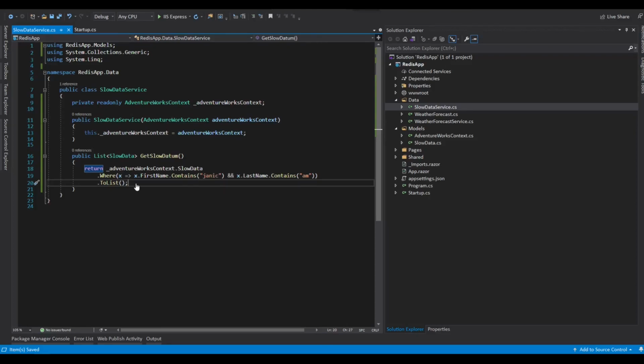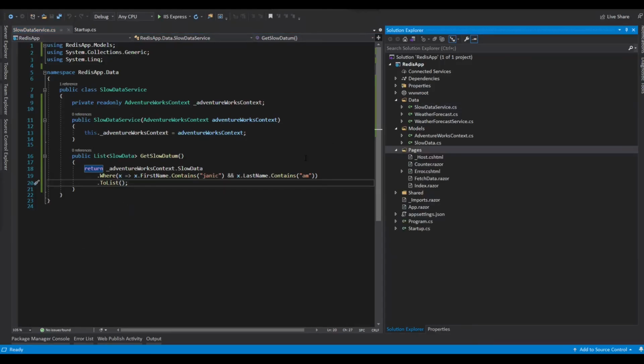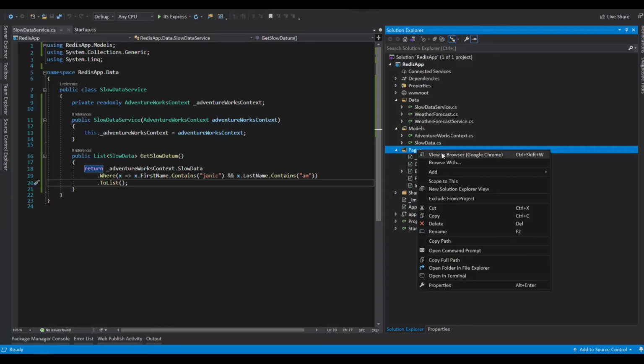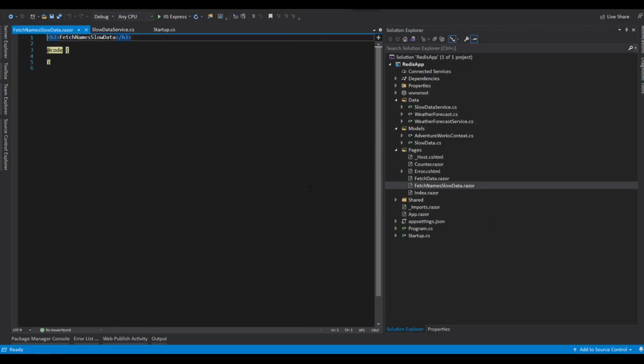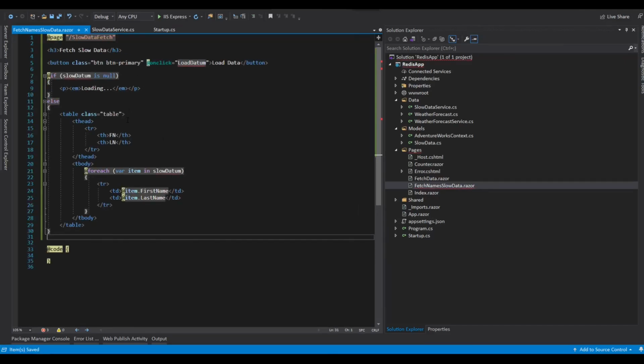All right. So the next step would be to create a page to actually show our results. Okay, so let's add a page. Right click, add Razor component, and we'll call this, let's call it fetch names slow data. Okay, and I'm just going to copy and paste this page here just because it's a little easier and you don't have to suffer through me typing. Save that. So that's going to get us our basic structure of our page.